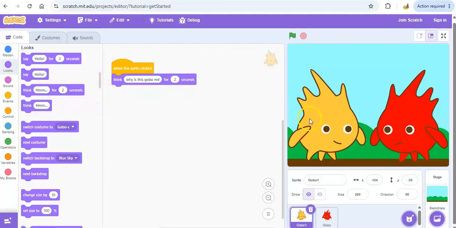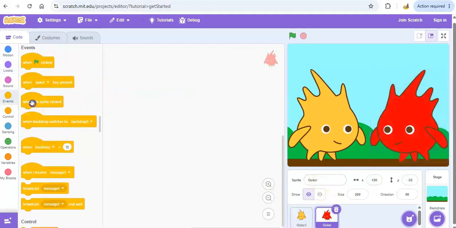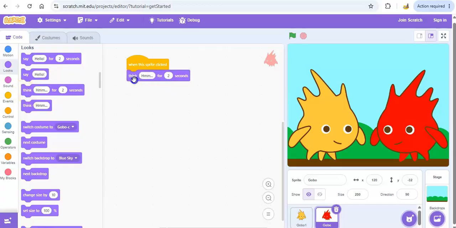So now I can go over to the red Gobo and I can do the same thing. When this sprite clicked, go to looks, he can think, "Why is this Gobo orange?" He's kind of a lighter orange, but that'll work. So now when I hit my play button, and let's make it full screen just so you can get a feel of it.